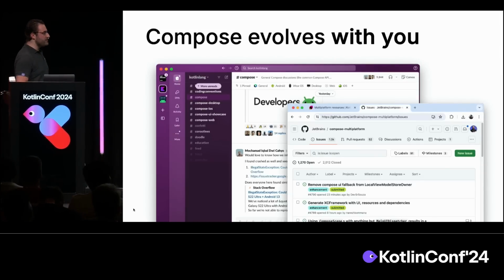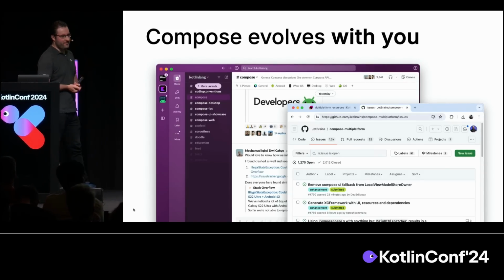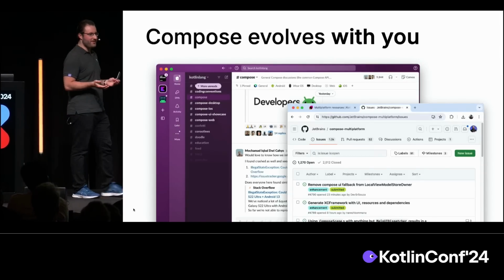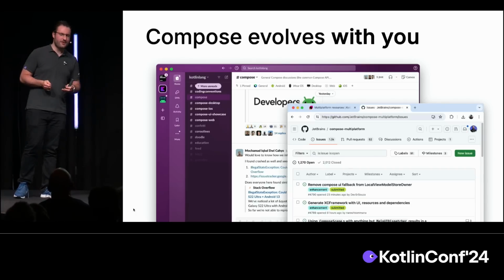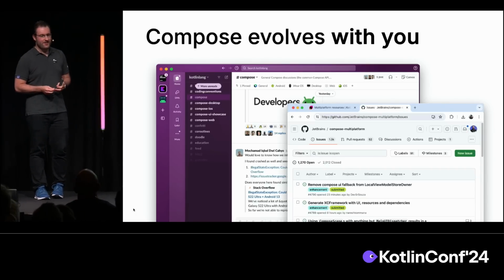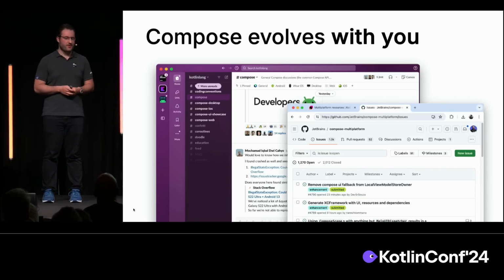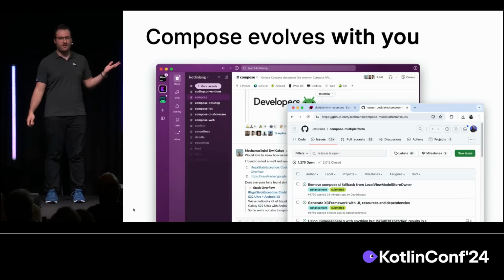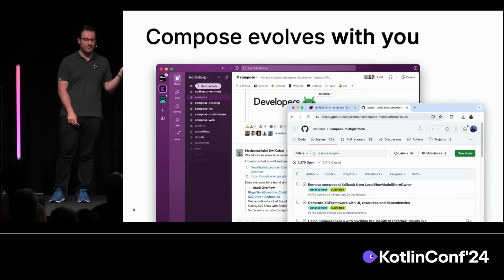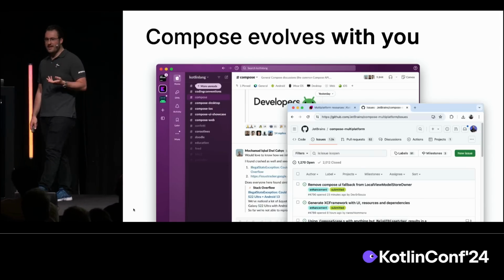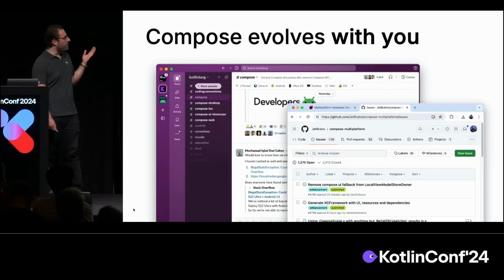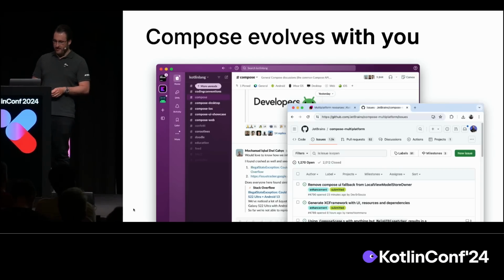Because Compose evolves with you, it is really important that if you do find something that doesn't behave the way you want it to, or you're like, wait a second, that doesn't seem right, that you do log a couple of issues for us. You can do that in our issue tracker. And of course, we have a super helpful community if you're looking into these things on the Kotlin Lang Slack. So make sure you stop on by there and maybe say hello.